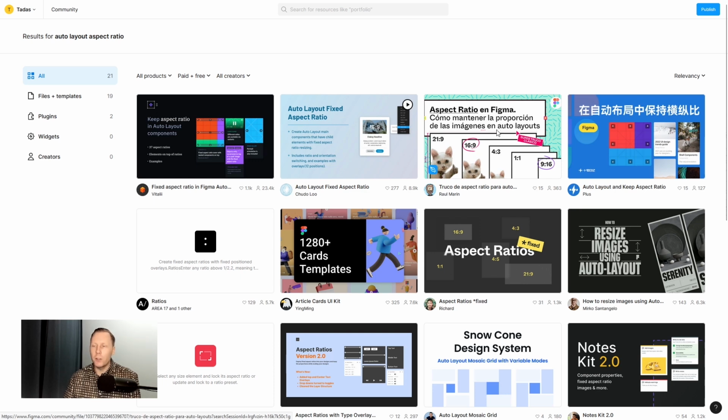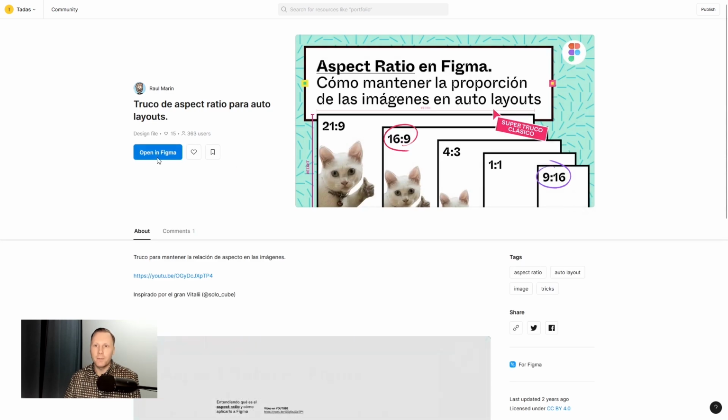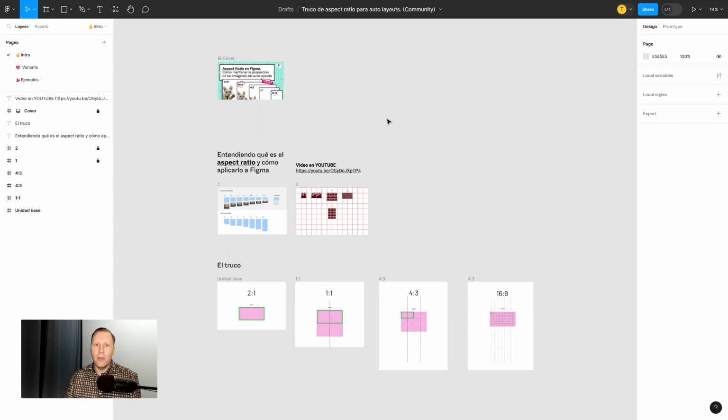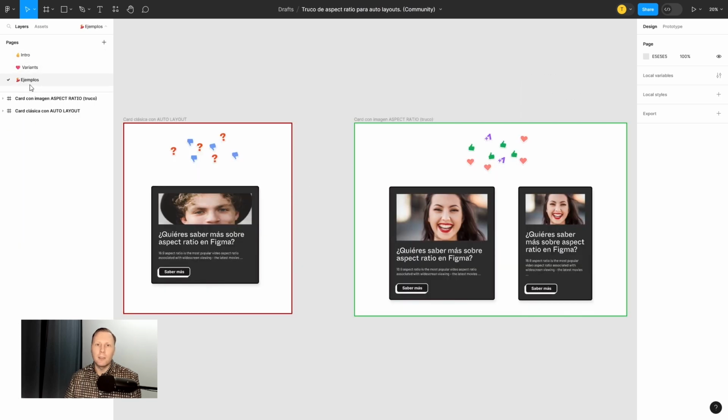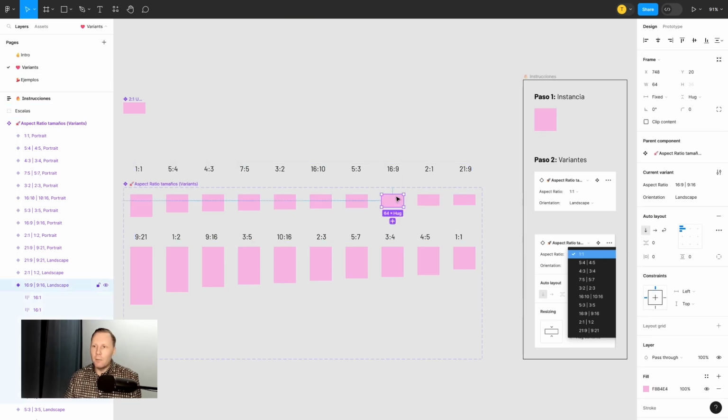Okay, so what you have to do is double click and click open in Figma, go back to your Figma drafts, and you'll find this new file, double click on it, and you will arrive on this Figma file. Let's check it. Here on this Figma file, you'll see a couple of pages on the left side called intro, variants, and something in Spanish. You want to go down to variants, and I'm using aspect ratio 16:9.